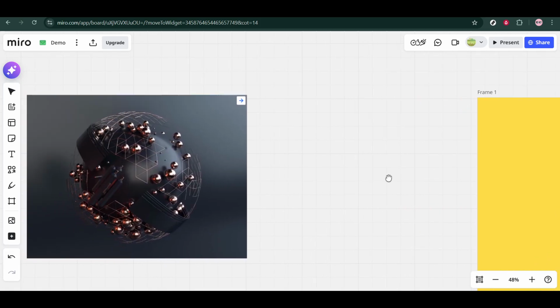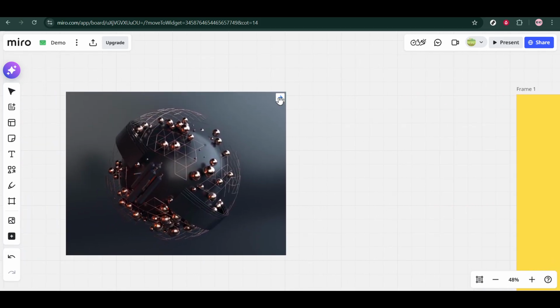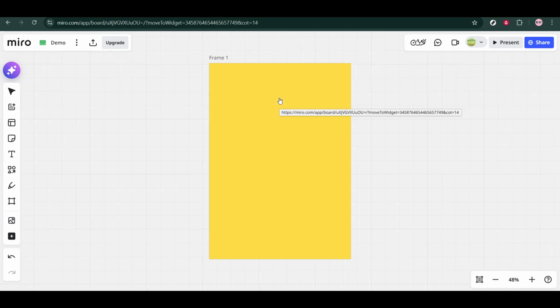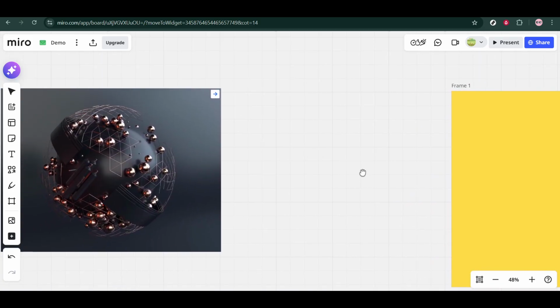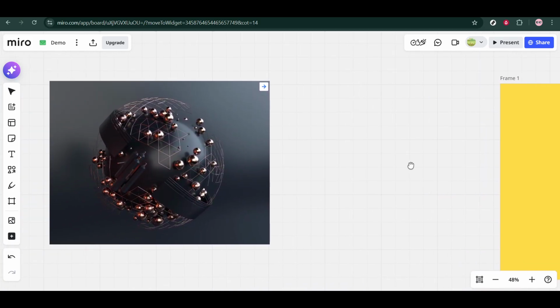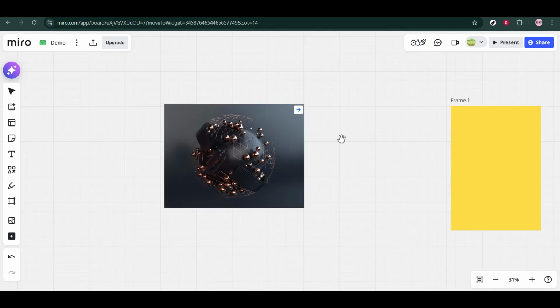A few quick tips. Make sure viewers have access to the board or they'll be prompted to request permission. If you later rename or move the frame, the deep link will still point to the frame itself. But if the frame is deleted, the link can't resolve. Keep linked objects visible and unlocked so people don't miss them during meetings.